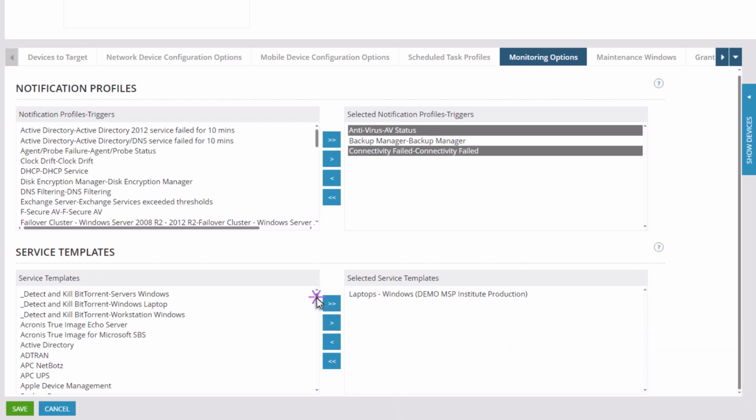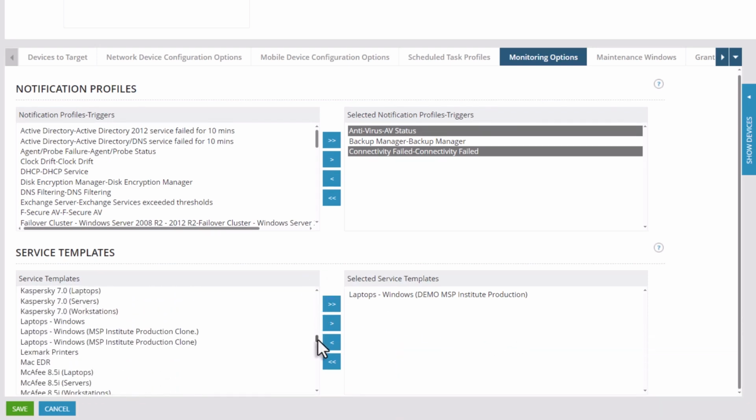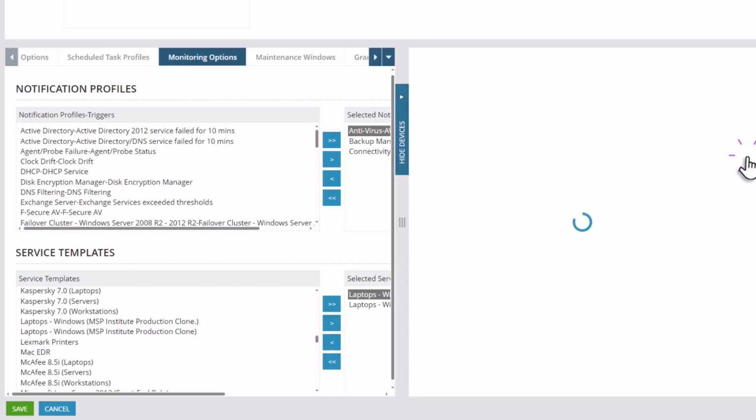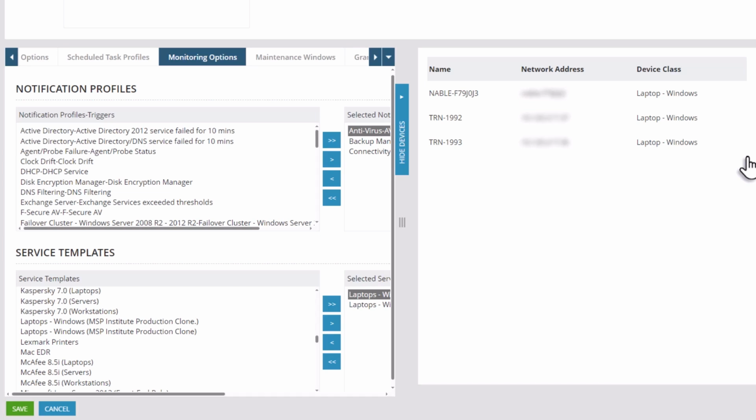If creating a new rule, scroll through the Service Template box and select which template or templates to include in the new rule. In both situations, remember that service templates are device class specific. In this example, the rule will apply only to laptops, and the service template is also aligned with laptops.